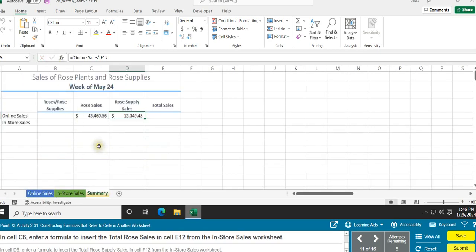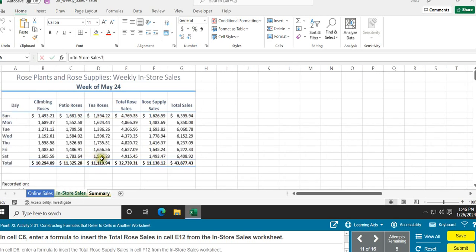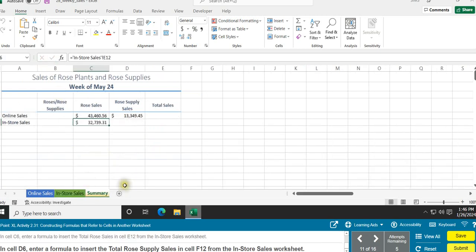And in cell C6, enter a formula that inserts total rose sales in cell E12 from the in-store sales worksheet. So again, for E12, let's do equals in-store sales. Make sure you go to the in-store sales and E12. Click E12 and then hit enter. The number goes in.